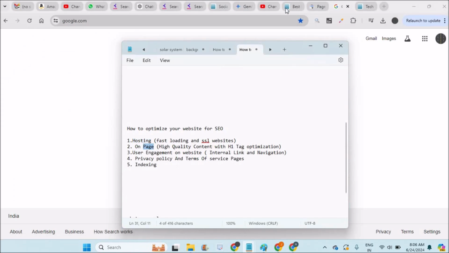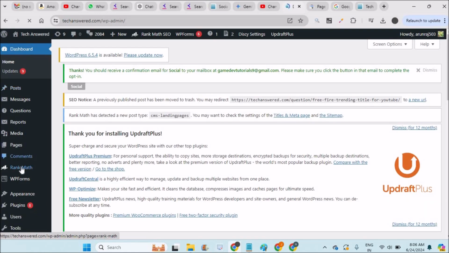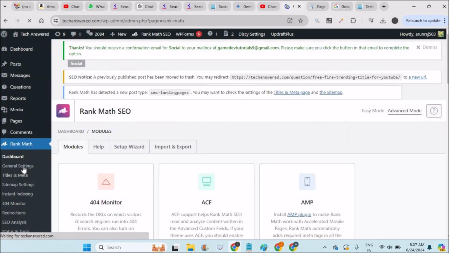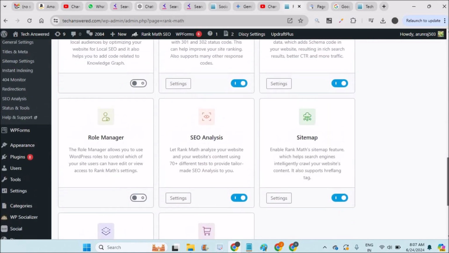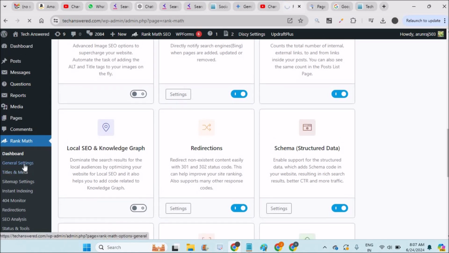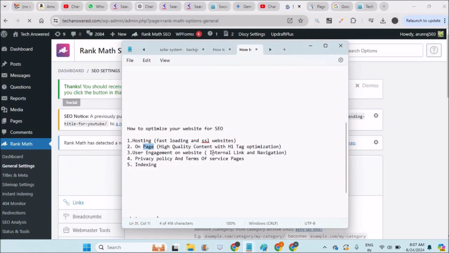Next, on page SEO. For on page SEO, if it is a WordPress site, you need to have the Yoast SEO plugin or the Rank Math SEO plugin. For example, I'm using Rank Math. If you properly use Rank Math, it will take care of all the on-page SEO like H1 tags and everything. But you need to have a proper H1 tag, and you need to target your keywords. For example, how to get a job as a fresher. If this is your targeted keyword, that should be in the H1 tag. So the URL structure and everything comes under on page SEO.